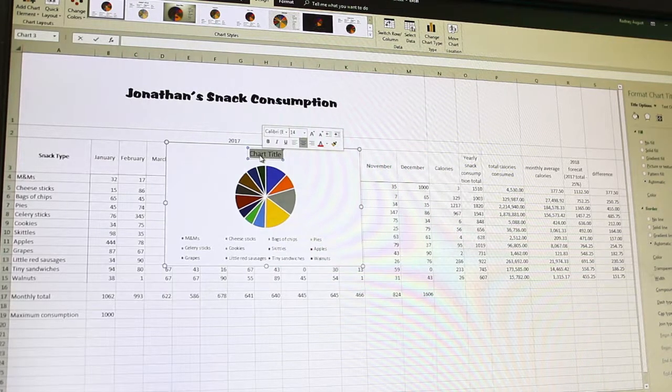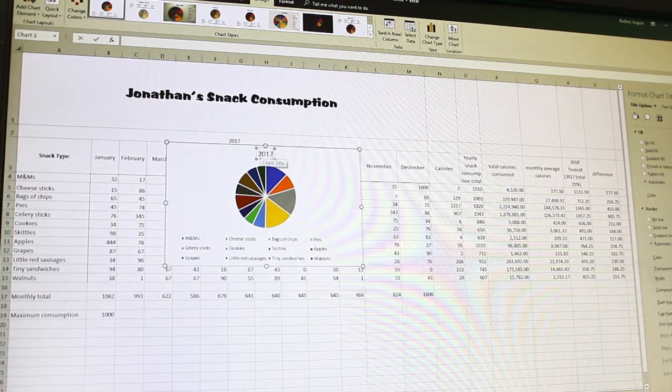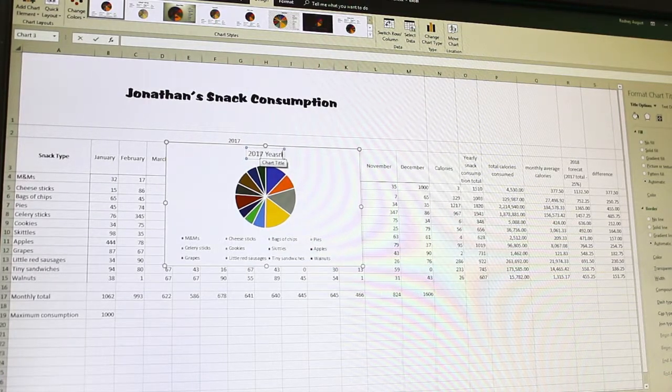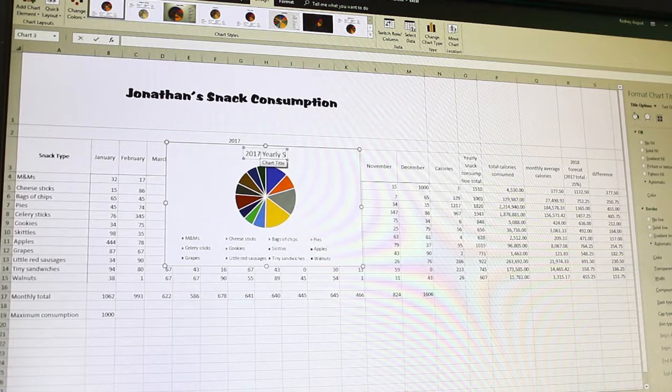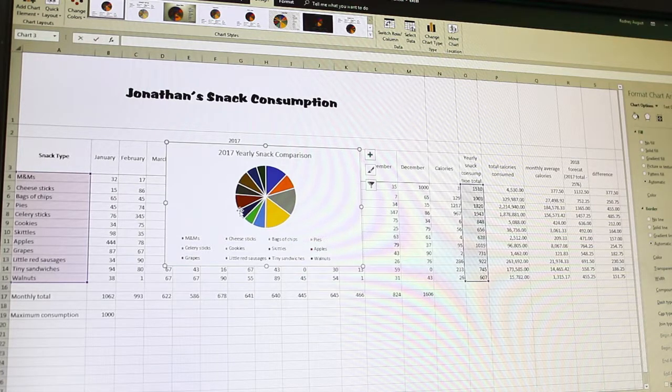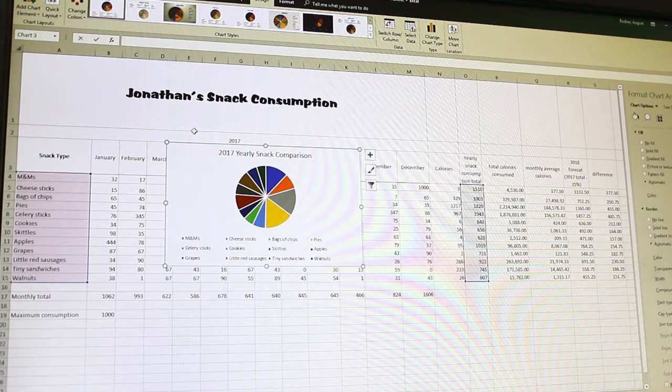So I'm going to call that 2017 yearly snack comparison. If I spelt yearly right, that would be a good start. Cool. And I've also been asked to put little percentages on each of the types of snack. How am I going to do that?